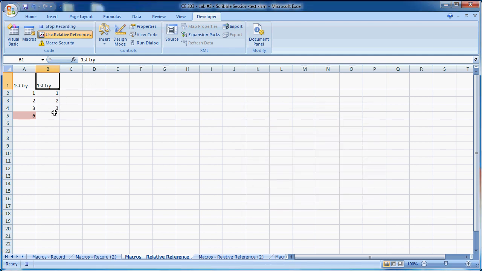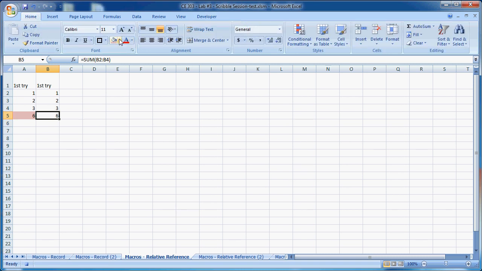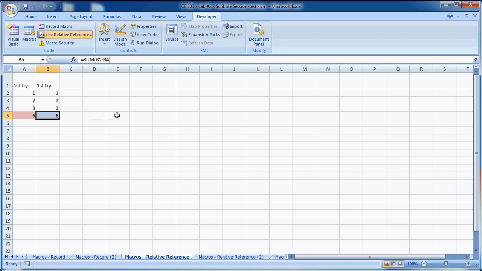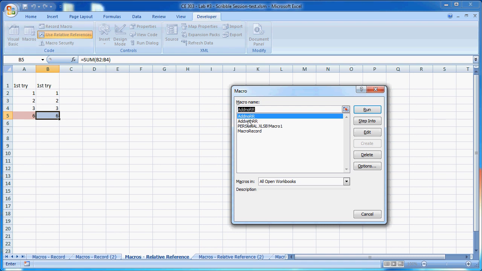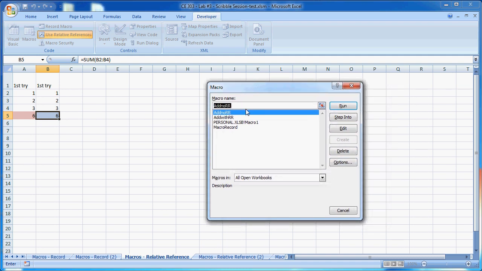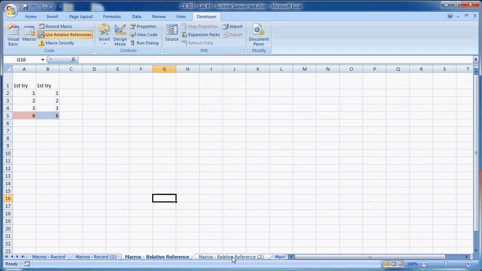So we're recording. We're going to come down here, hit equals sum, parentheses, put our range in, close the parentheses, and hit enter. We do have 6 here. We're going to denote this time with blue, so blue will be with the relative reference. Come back to Developer, and hit Stop Recording. Now those are both in here. If we go to Macros, you can see we have add no RR and add with RR. We can call those from here and hit run, or if we cancel, we'll actually do this in the next tab over.